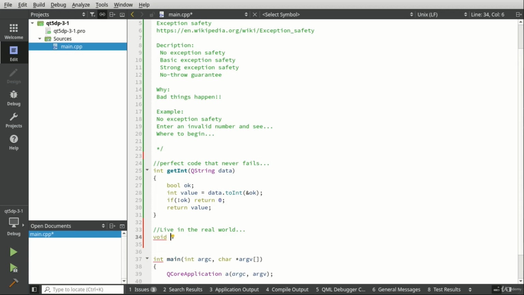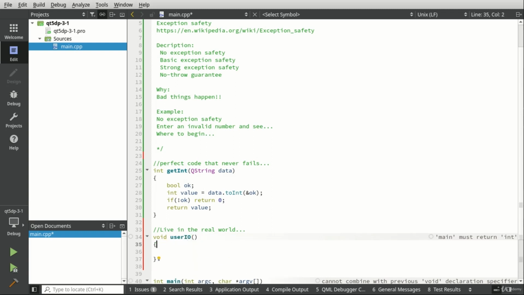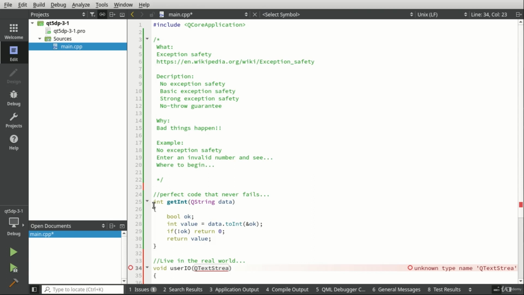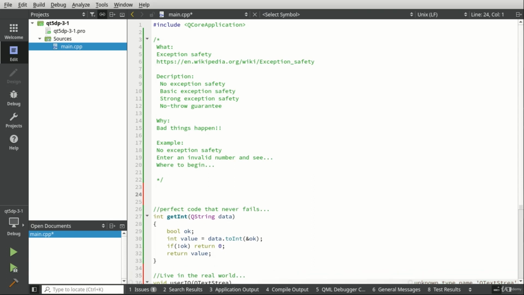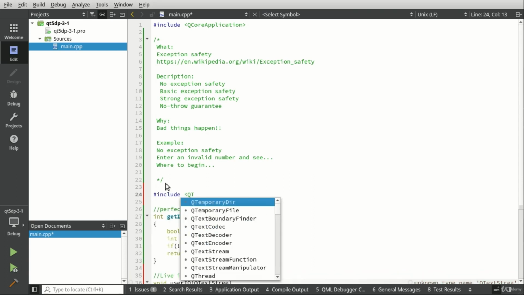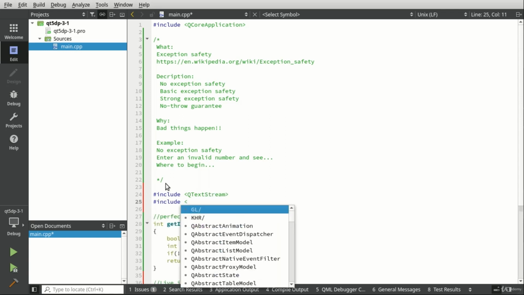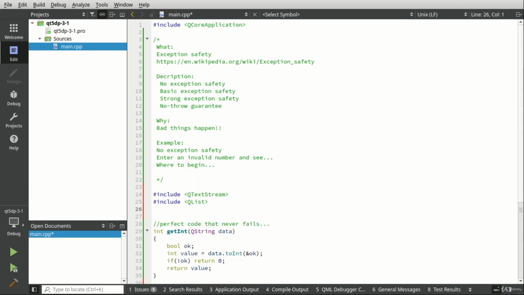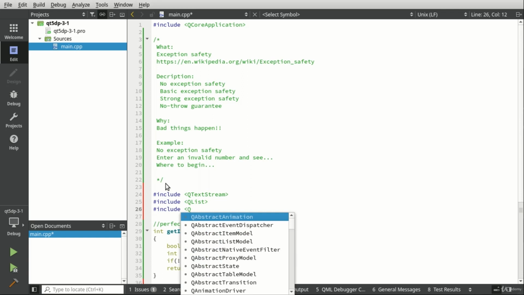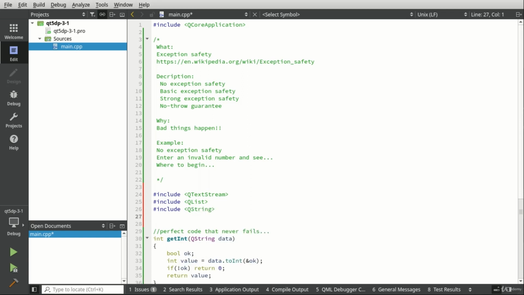So I say void userIO, and let's go ahead and I want to say QTextStream, and I should probably put some includes in here. Probably be super helpful at this point. And then let's go ahead and include, why not? Let's use a QList. Don't really need it, but just because I'm paranoid.